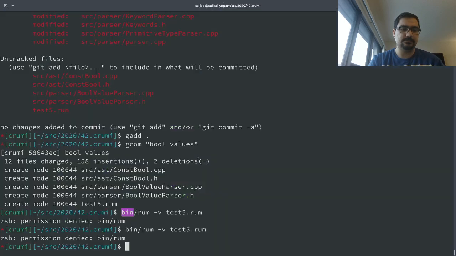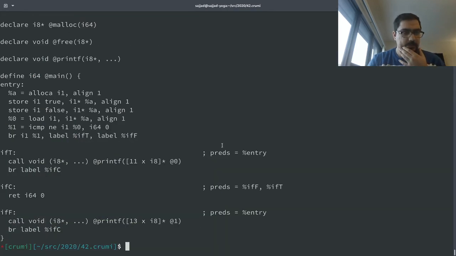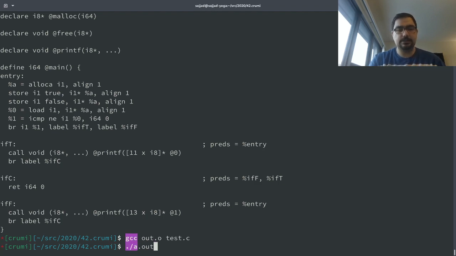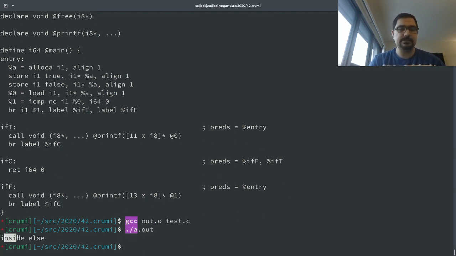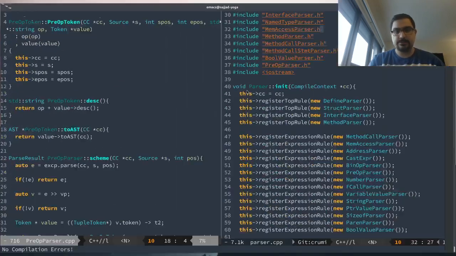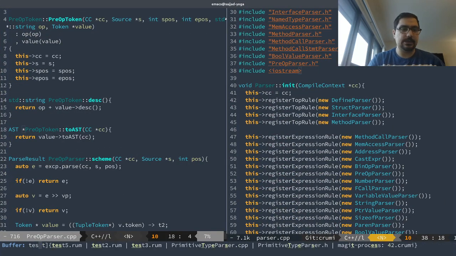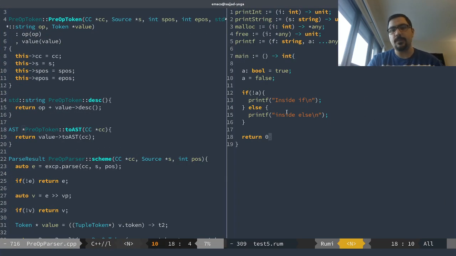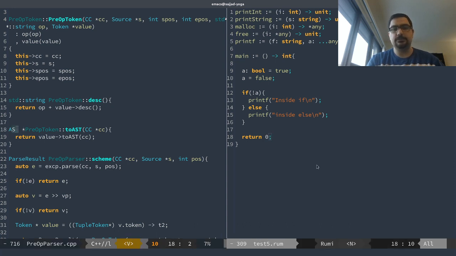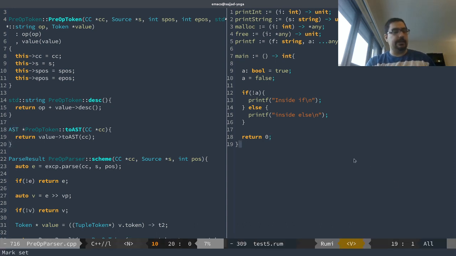Okay, so you can see that it does compile and it does run, but it says inside else, where it clearly should say inside if, because it's not A, which is false. So we have to create an AST node here to handle that properly.